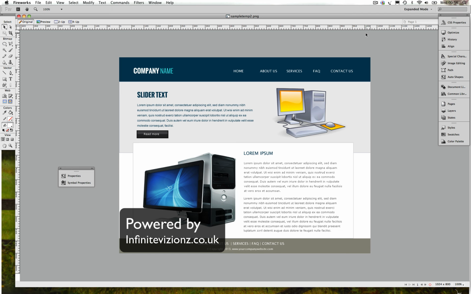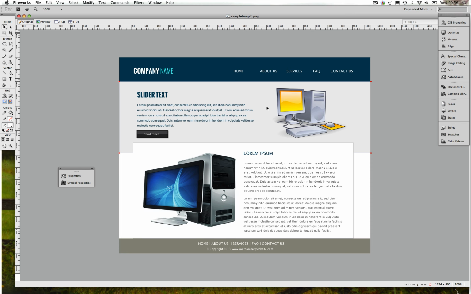This tutorial is a continuation of the previous tutorial that we did. In the previous tutorial we designed this template, and in this tutorial we're going to export this design into HTML CSS. Alright, let's get started.